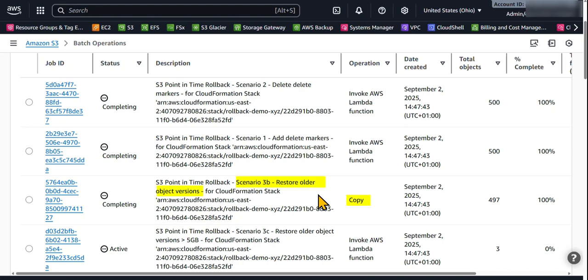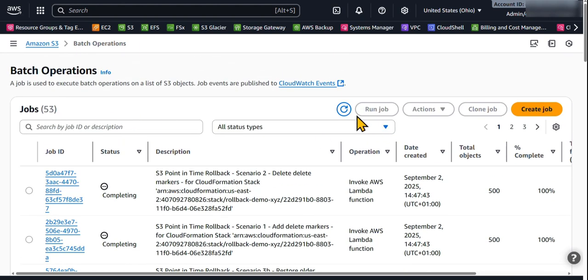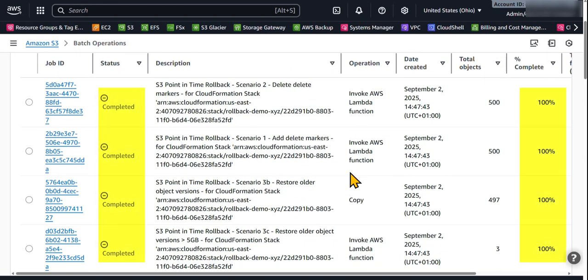Delete markers are not data, so they're safe to delete. Now we've got these situations where we had overwrites and we want to copy the older version back over the top. See, we've only got 497 of these that we're doing with a copy, 3 that we're doing with a lambda function, and that's because those are the 3 that are larger than 5 gigabytes. Currently there's a limitation in batch operations where it can only copy up to 5 gigabyte objects, so we're fixing that with a lambda. We hit refresh, these are all done, they're all 100% complete, and we can see that we've undone 1,500 changes in just a couple of minutes.